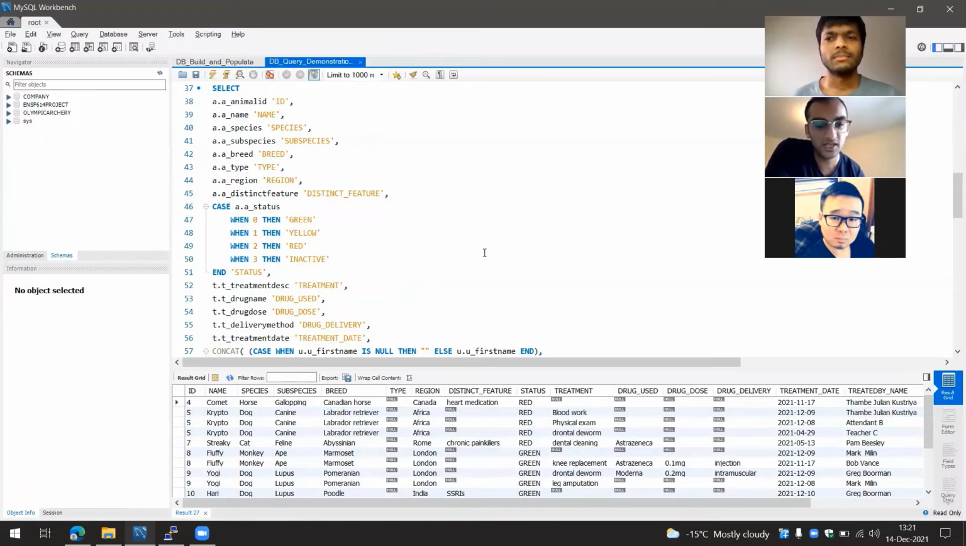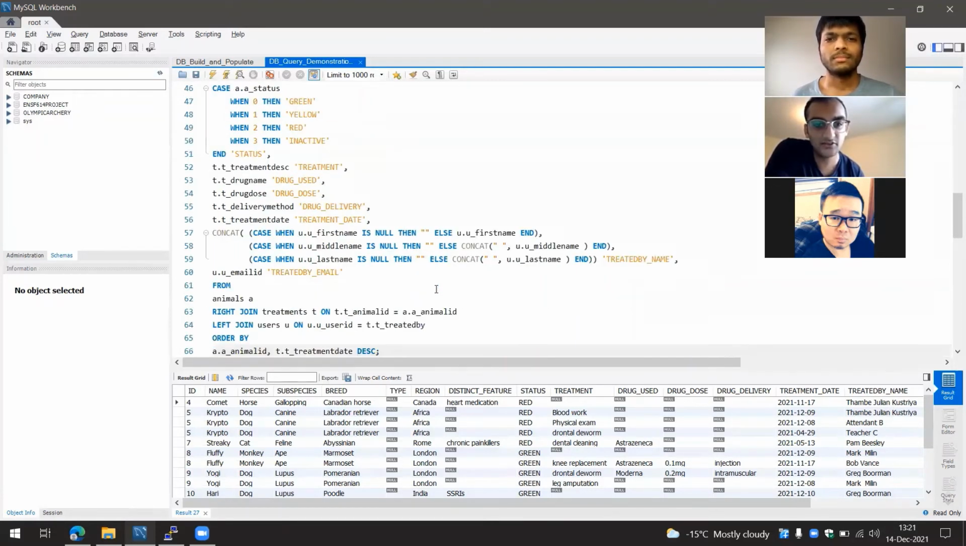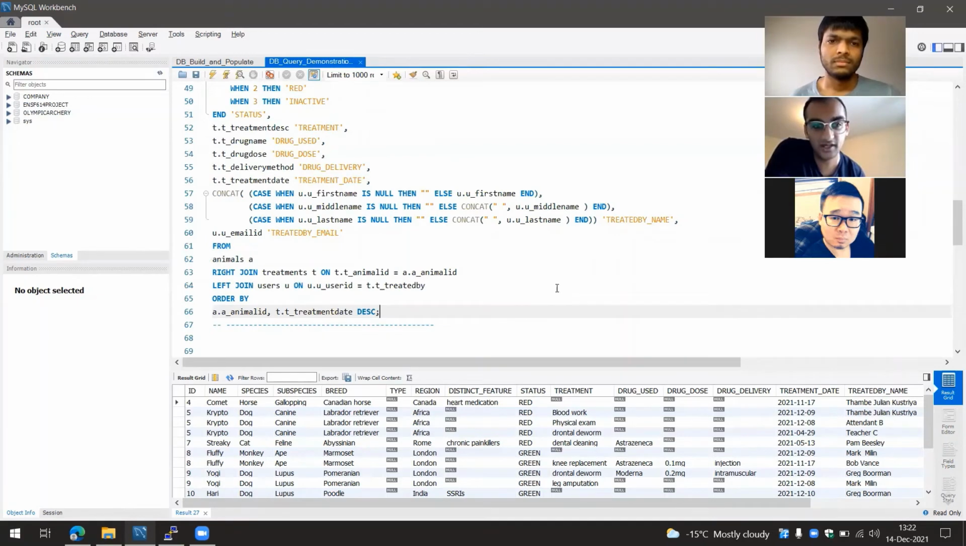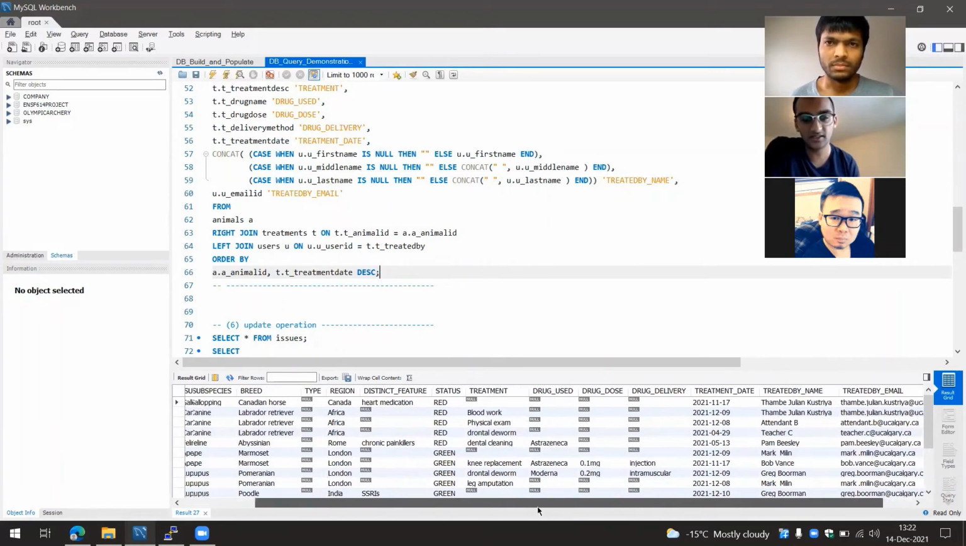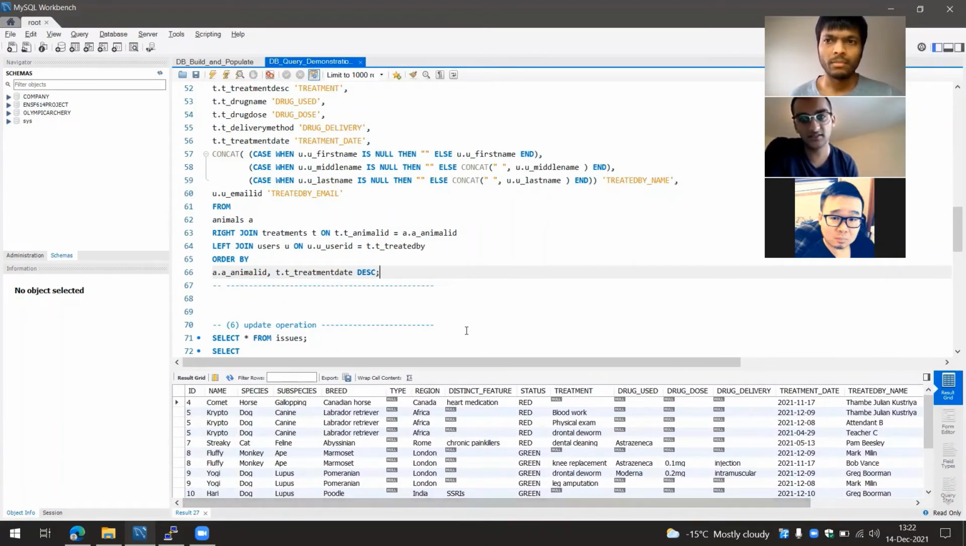Then we scroll down a little bit more and we get the first name, middle name, and last name. We're retrieving that as one value and calling it treated by name. And then we're also pulling the email ID. Then we join it via a right join and a left join on the treatments and users tables. The right join will take all the values from the treatments table and keep them, and only the matching ones from animal ID, and the other way around for the left join with the users table. And at the end, we get the result as we showed at the bottom there: treatment date and animal ID in descending order, so the most recent treatment date is shown.